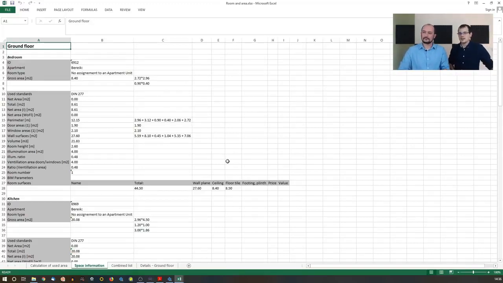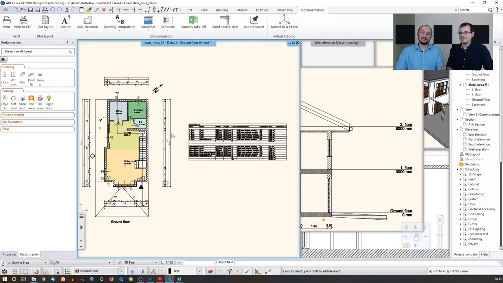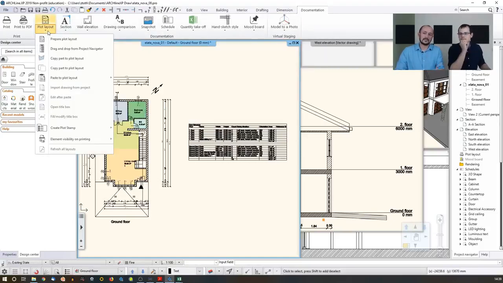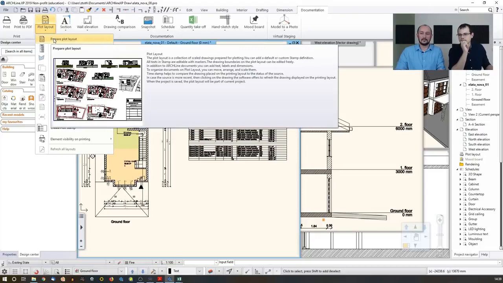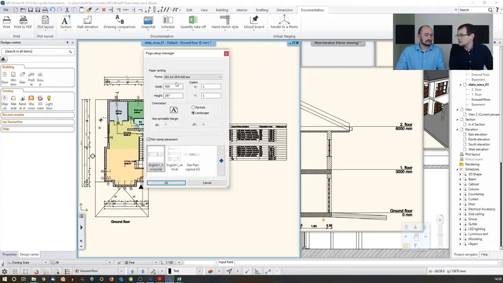And now we are going to look at how to put all this together, because we are going to prepare a plot layout and we are going to print it. Yeah, let's do that. So you create plot layouts using the documentation tool, and there is the plot layout command list. Here you need to prepare a plot layout before assembling content onto that. What are plot layouts anyway? Why would we need to use them?